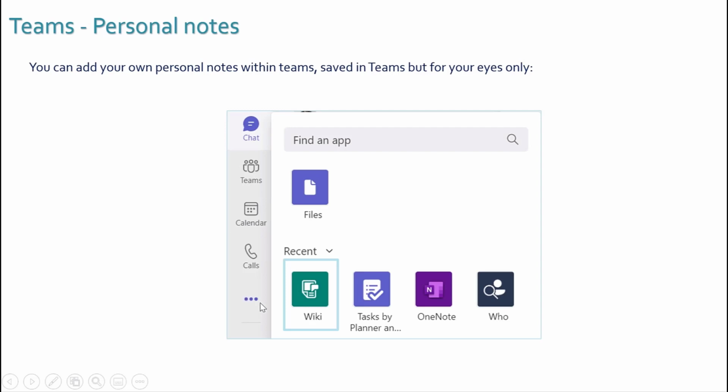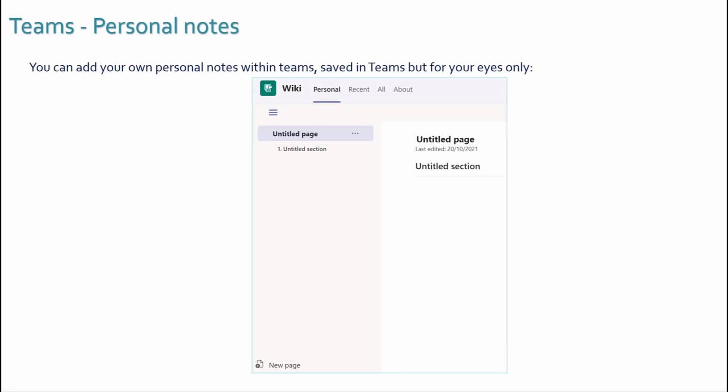Now, if I go to the ellipses on my app bar within Teams, I should then see I've got my wiki icon. If you don't see the wiki icon, not an issue. You can go and find an app, type in Wiki, and it will find it for you. But in this instance, we do have Wiki. All I'm going to do now is select Wiki. As soon as I do that, that will open up a new screen.